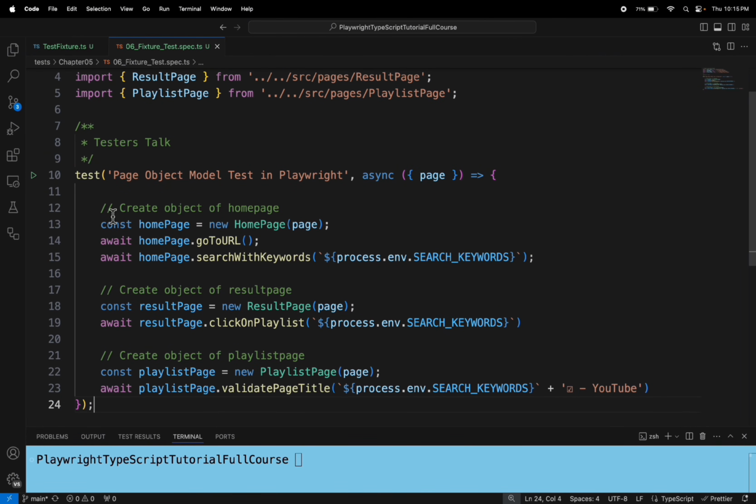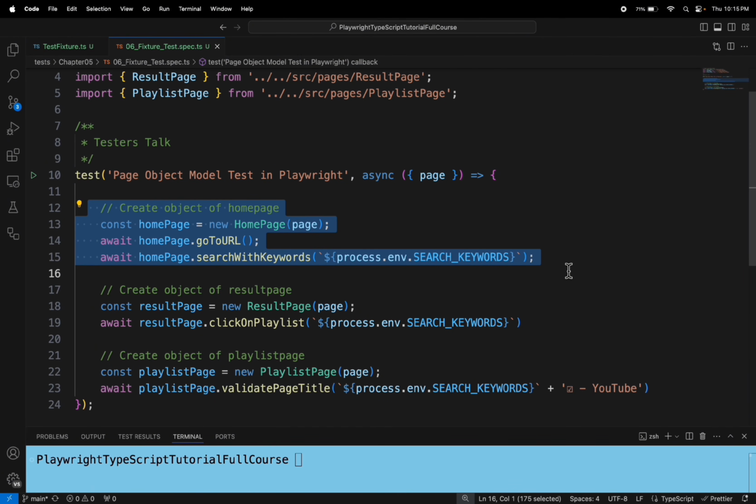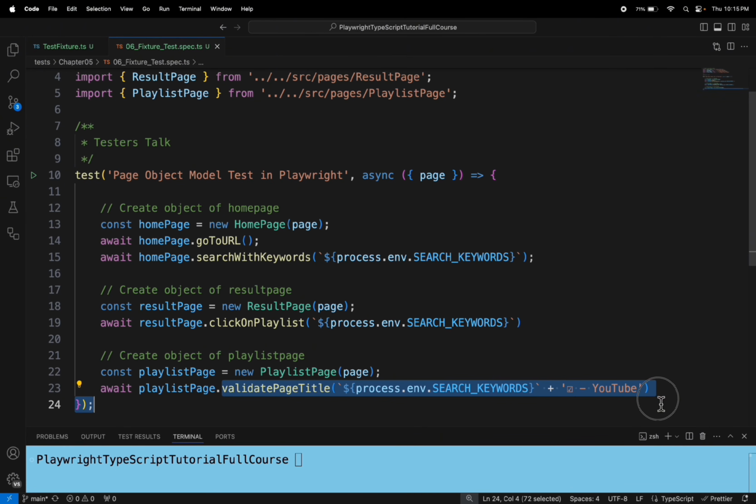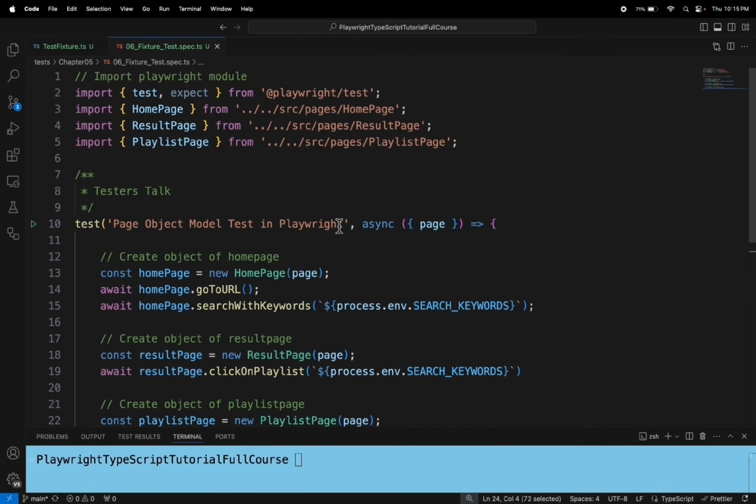In this test, we are going to google.com. Then we are searching with some keywords. Once we get the results, we click on a playlist. And at the end, we are validating the page title here. So it is a very simple test.